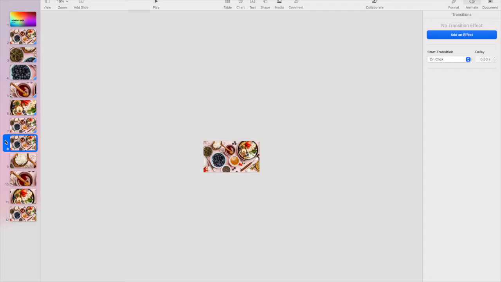Once I have everything in place, I would go ahead and highlight the following slides. So I'm looking to attach a transition or animate. So I could do this even if I'm in PowerPoint. I would just go ahead and hit the Shift key, and then just go ahead and highlight those slides I'm going to be using.